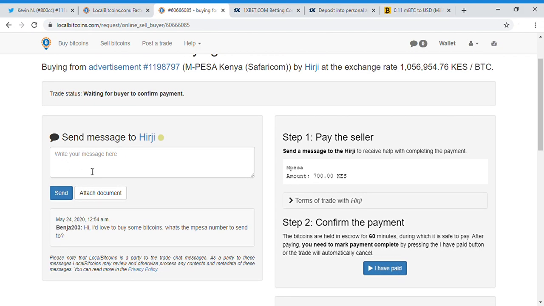He's going to respond here and say, send to this number, pay this and this. After you've sent him the amount, 700, to the number he has given you, you come and click I have paid. Note, the bitcoins are held in escrow, and escrow is like a small storage where it's held awaiting you to pay. That way it prevents any kind of fraud between you and the seller. As soon as you pay, click I have paid, and then the seller will release the bitcoins into your account.